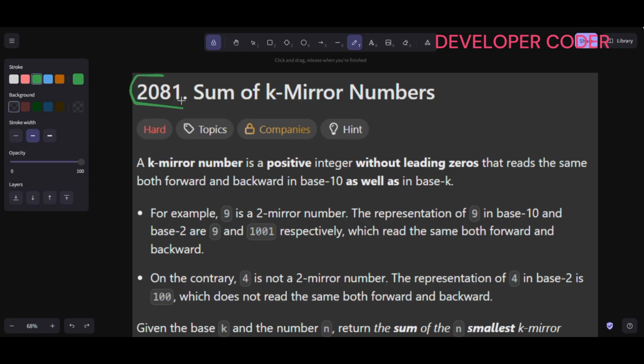Problem number 2081, sum of k-mirror numbers. So let's read the problem statement first. A k-mirror number is a positive integer without leading zeros that reads the same both forward and backward. That simply means palindrome in base 10, decimal form, as well as in base k.